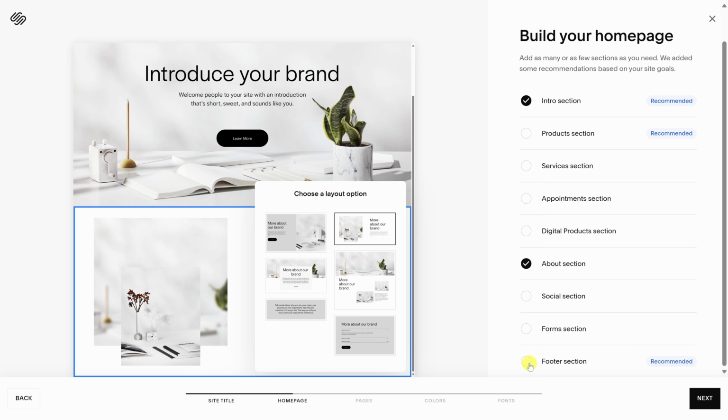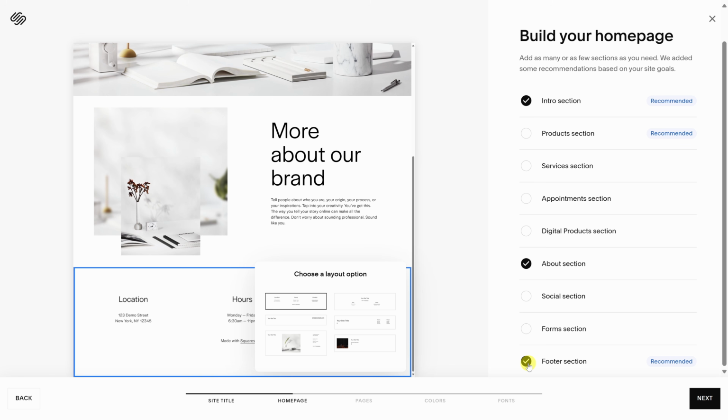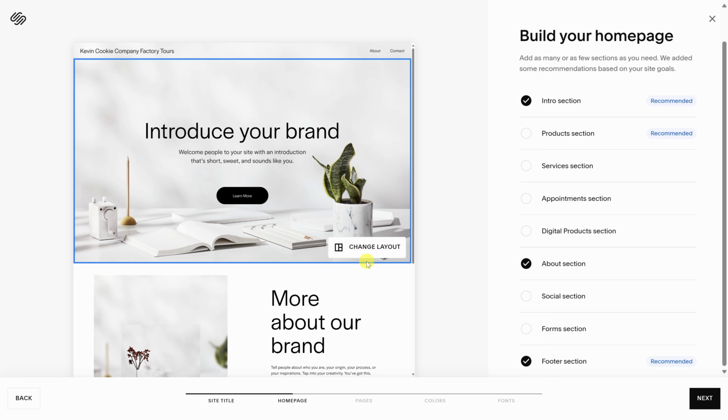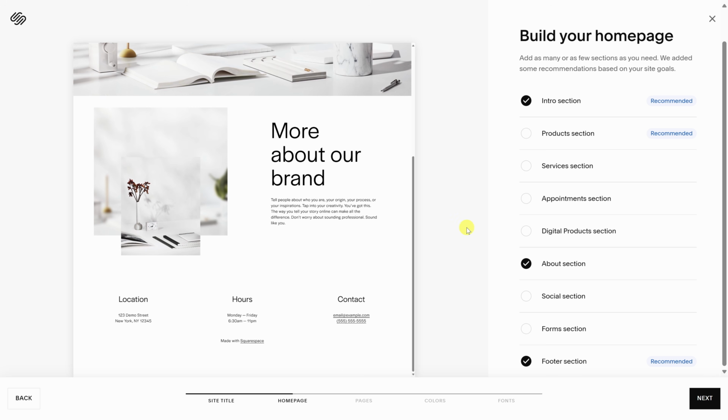Now, down at the very bottom, I think I'd also like a footer on my website, so I'll check that as well. For this one, I'll stick with the default layout. Now, I think for now, this looks fine. Of course, this won't work for Cookie Company Factory Tours, but again, we'll come in and completely change this later on. For now, this is good enough. So in the bottom right-hand corner, let's click on Next.